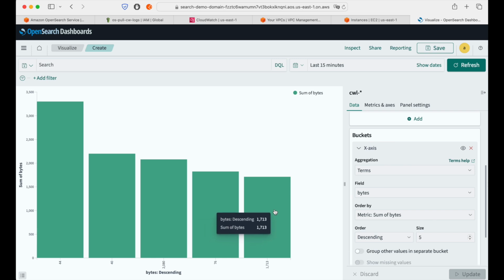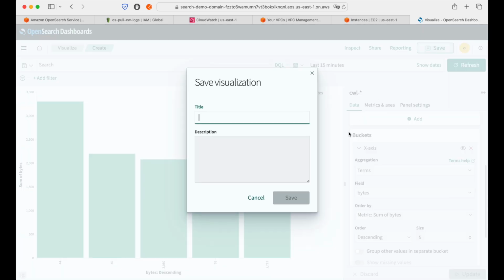So this is the byte count that is there. So here the sum of bytes is this one. And so you can see, you can also create a visualization of bytes, how the bytes have come into your VPC, how much data has come to your VPC. You can also save this one, bytes.